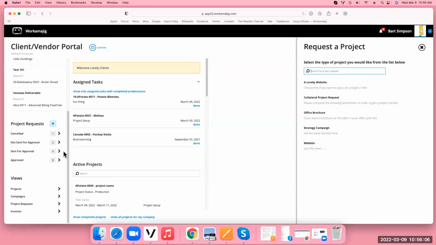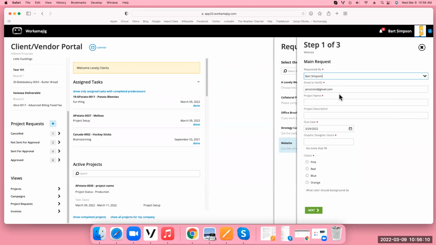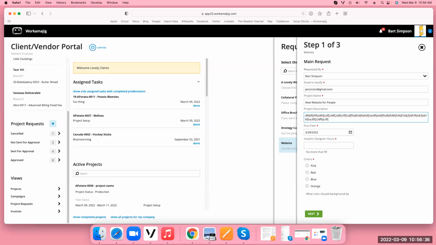In any case, let's go back to the project request. At this point, the person is going to pick the one that they did, and remember we required a project name. Their information will automatically default in, and they're like, new website for people. I have no idea what we would write. And they can provide that project description. I think I told you this is much bigger than the space is. If they need to write a book, they can.